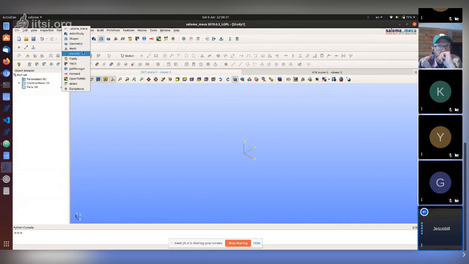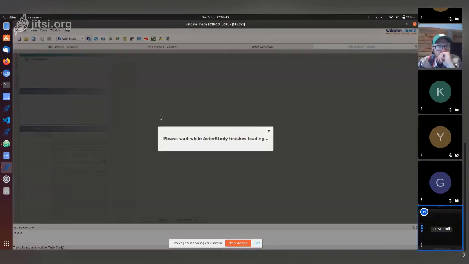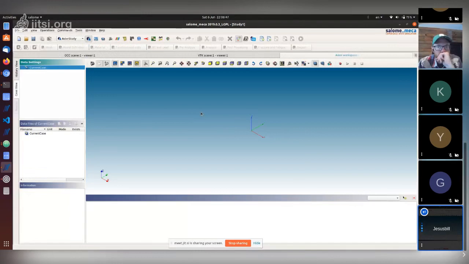And usually when you have the mesh, then you move to AsterStudy. This is also a new module with the graphical user interface for all the commands of Code_Aster, let's say. And we will see the example. And then you would move to ParaVis to view the results, to visualize the results.